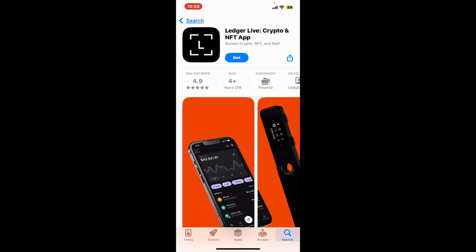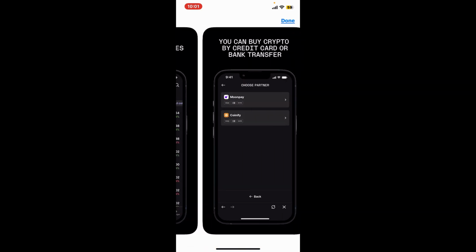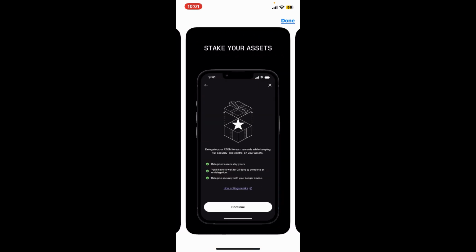Ledger Live is the official app for managing your Ledger hardware wallets. It provides an interface for managing your crypto assets and interacting with decentralized services while ensuring your private keys remain secure on the Ledger device. Once the application is installed, you can open the app and get started with it. So that's how you easily download Ledger Live crypto and NFT application on your mobile device.